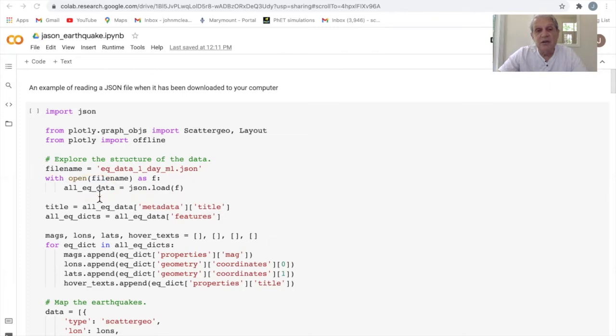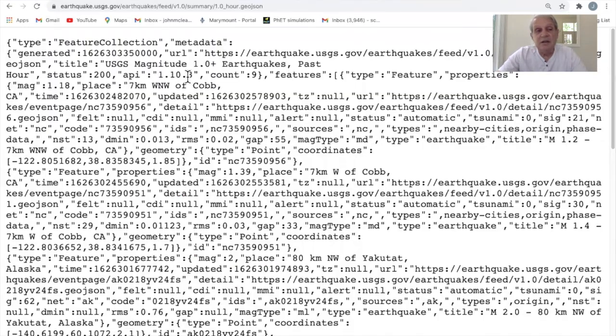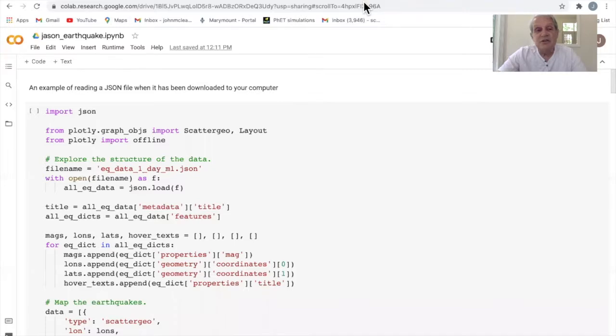So now when we look at it, coming back here, we can think of this as a Python dictionary, because that's exactly what it is now. It's been converted by this json.load step into a Python dictionary that we can work with. So now we have our Python dictionary.